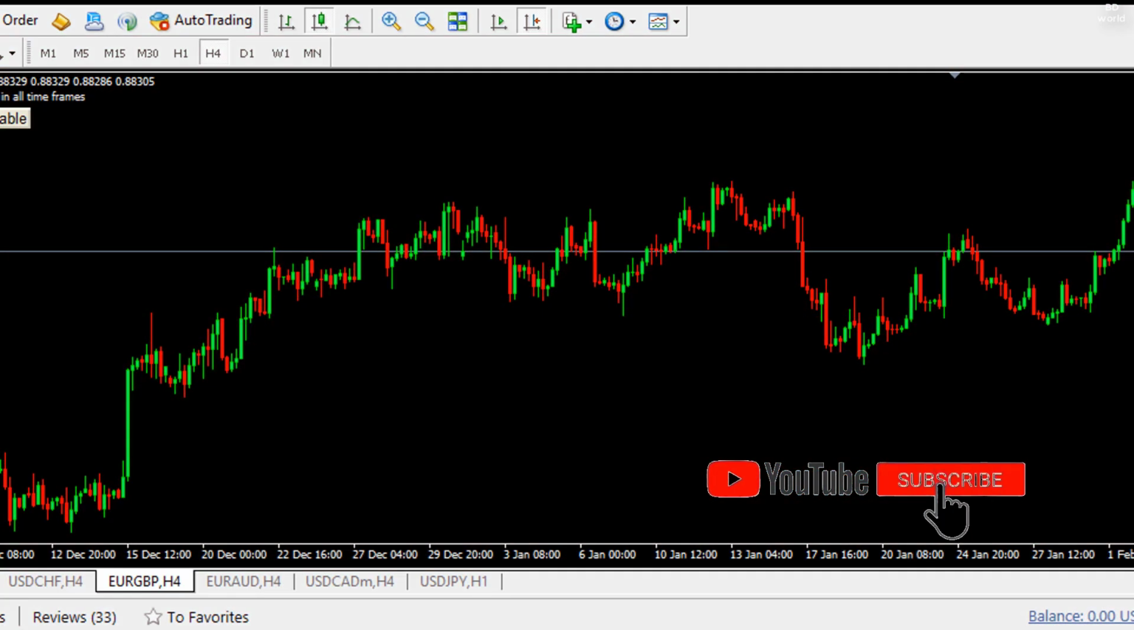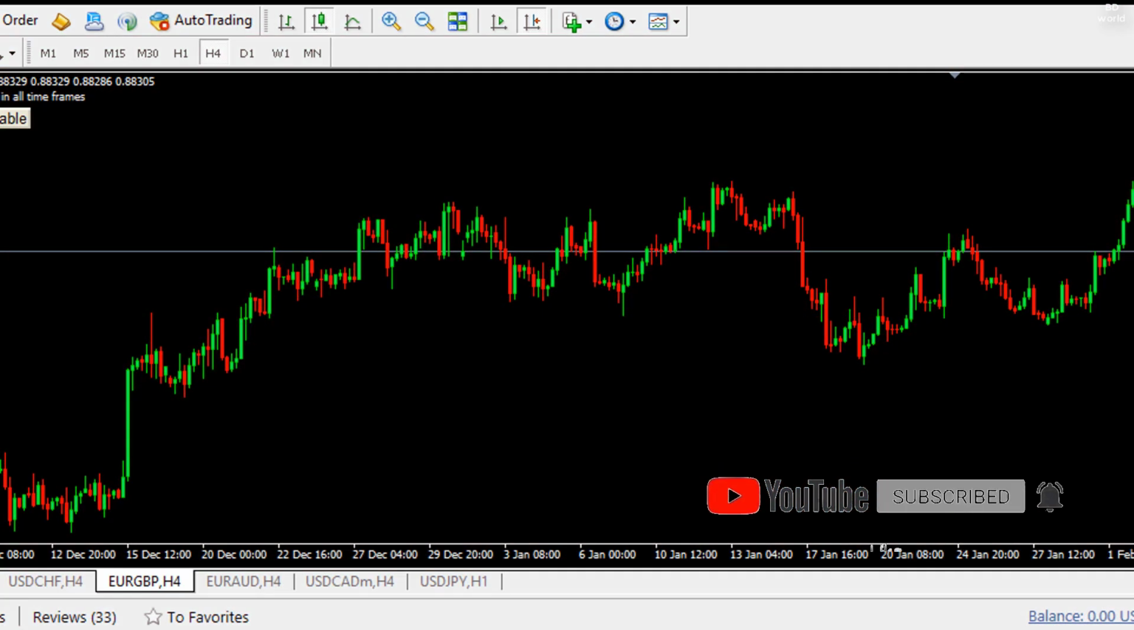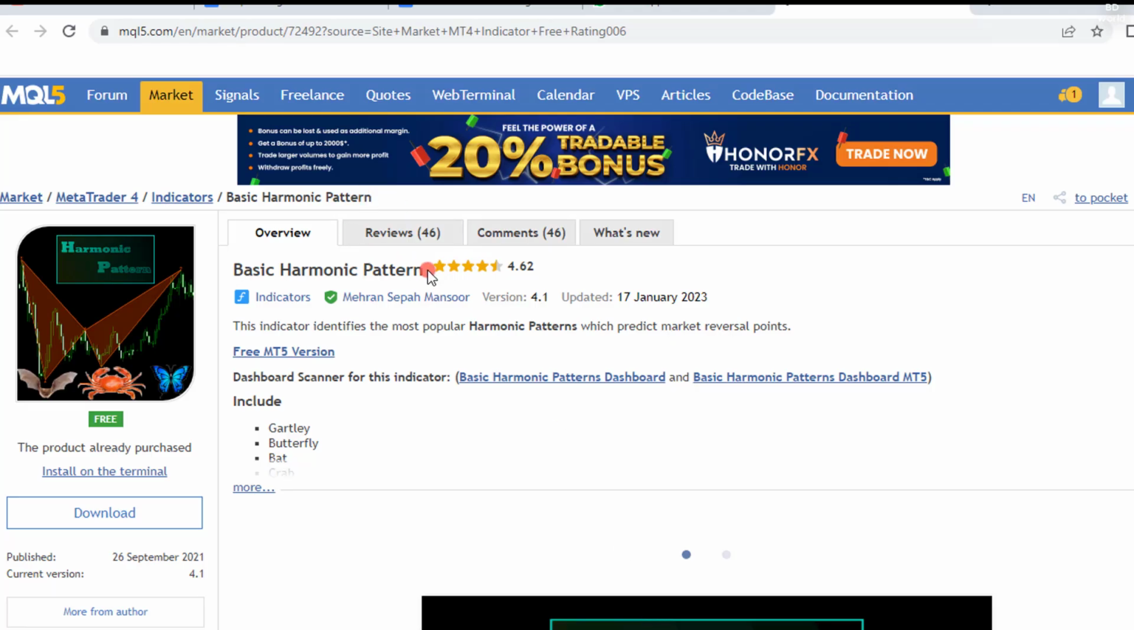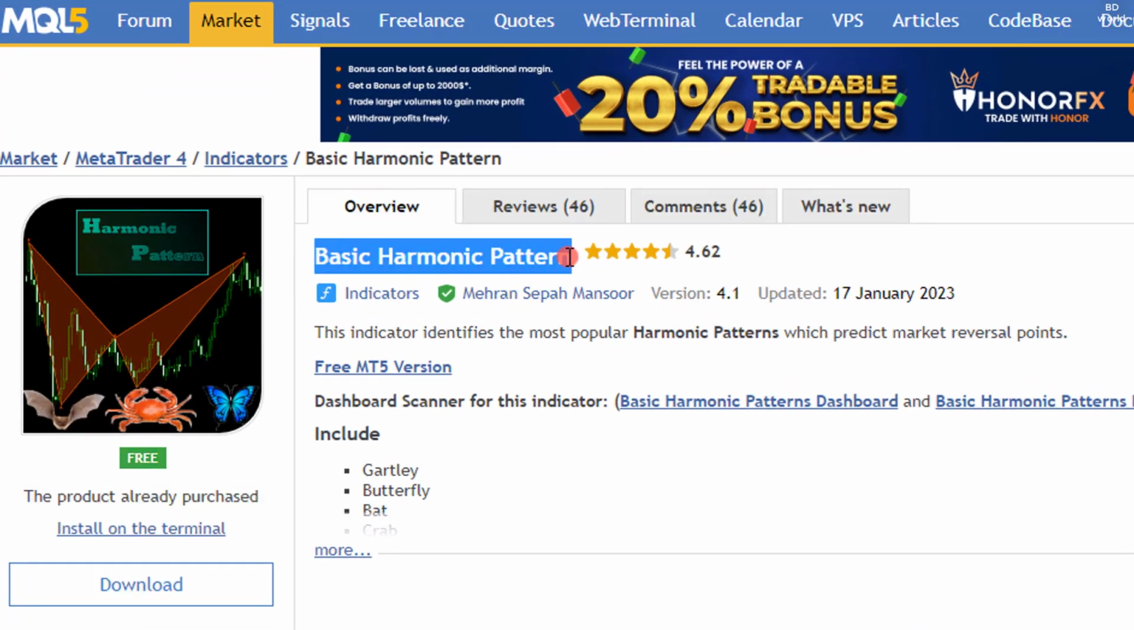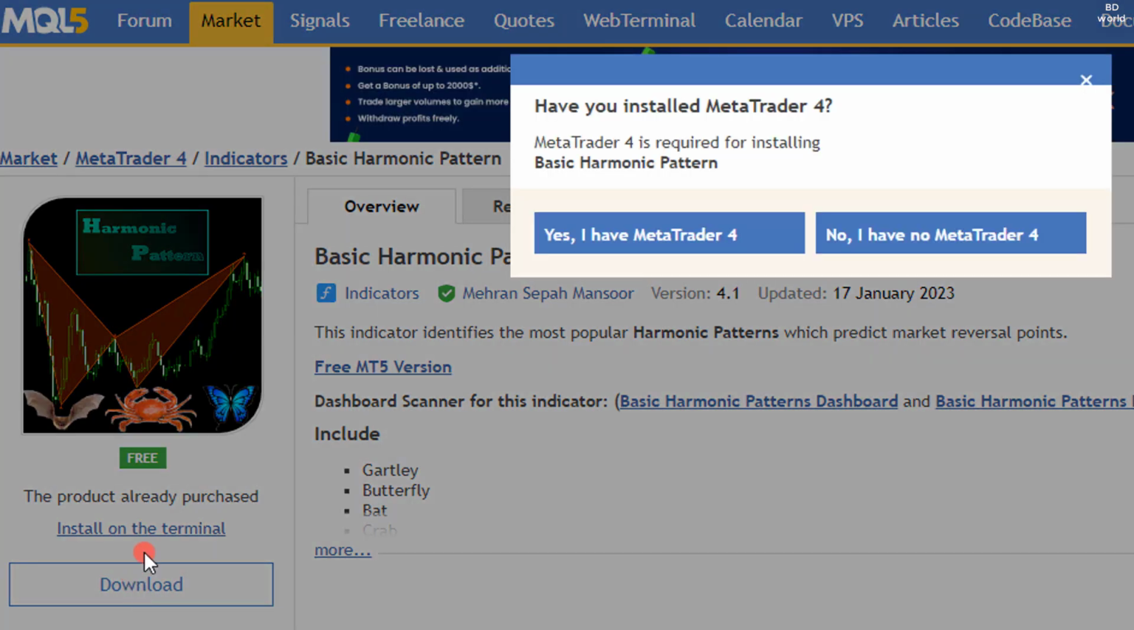At the beginning, let me show you how to download this indicator. We can see a page on the screen here in the middle. The name of this indicator is written. Its name is Basic Harmonic Pattern, and below you can see a download icon. Here you should click on the download icon. Clicking the download icon will download this indicator on your MT4 platform. You don't need to download it separately and set it up separately. If you download it here, it will be downloaded on your MT4 platform.